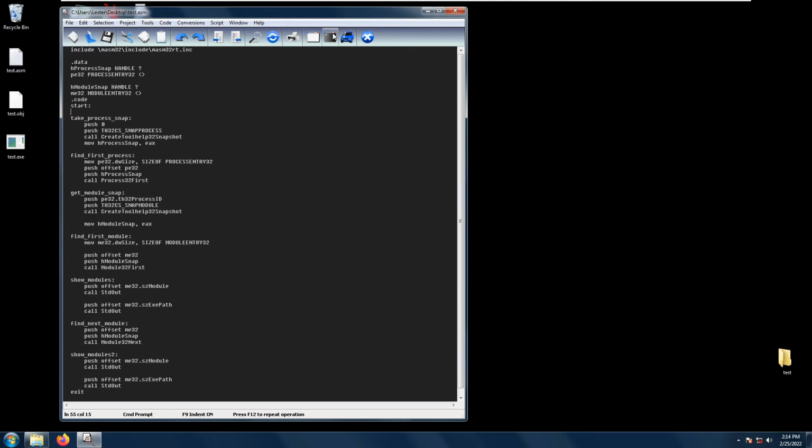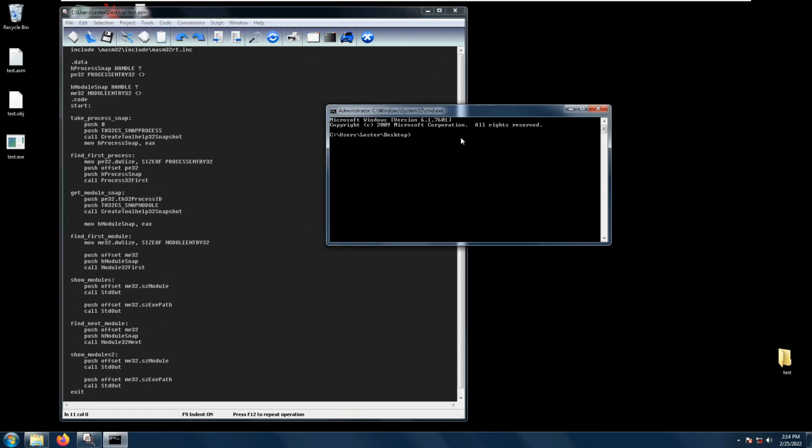I see no errors. Let's open up a terminal again and run test.exe. As you can see, we have here test.exe, which is in C:\Users\Lester\Desktop\test.exe, and the next module is ntdll.dll, which is located at C:\Windows\System32\ntdll.dll.